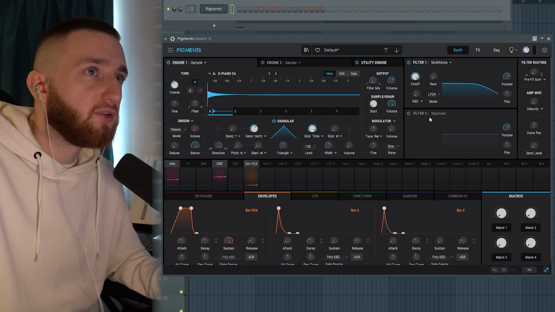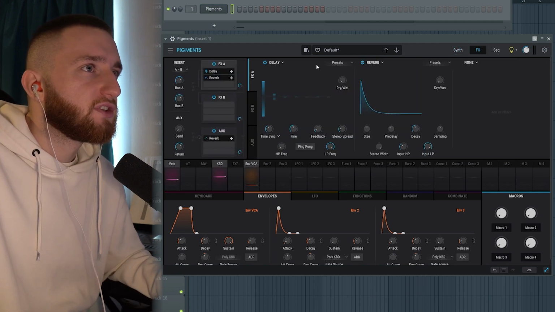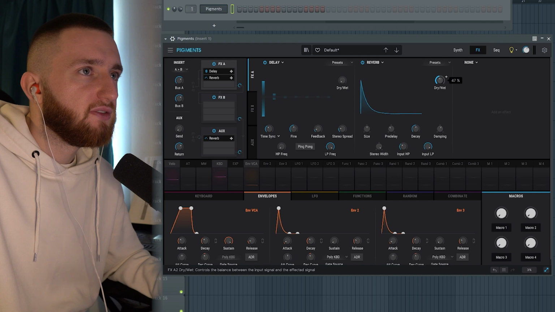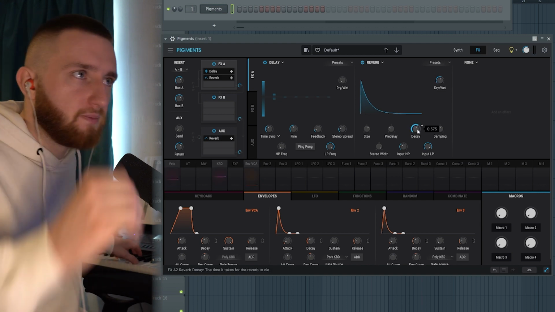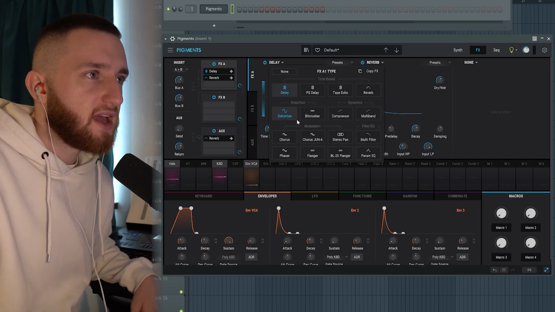Just so we can get the sample going, I'm going to add some effects to it. We'll start off, let's just add the reverb to start with. Let's bring the dry wet up. Make it quite a big reverb. Let's actually add a chorus.